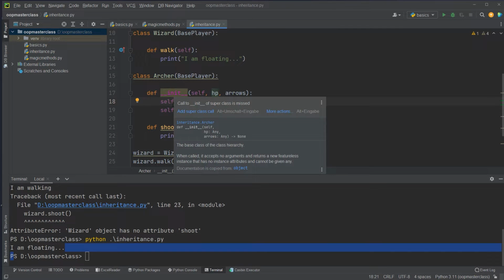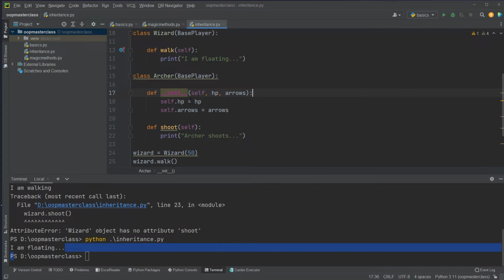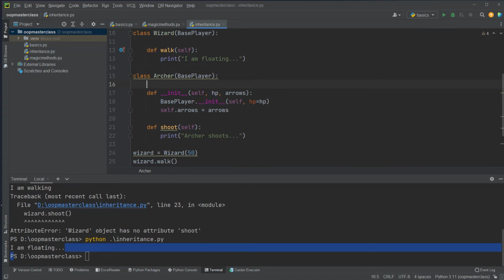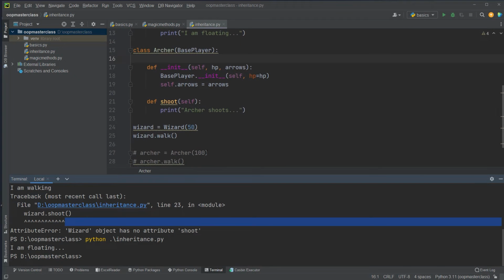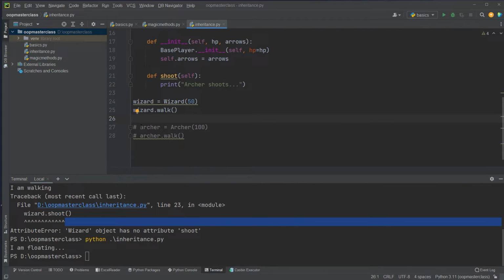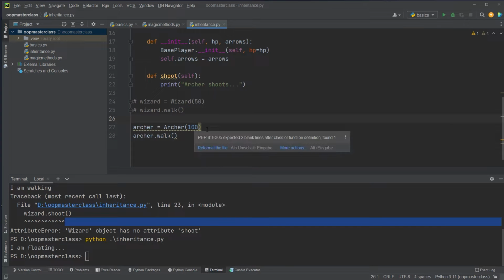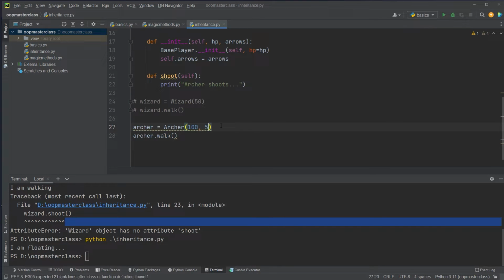PyCharm also complains. We can see call to init of superclass is missed. So this is what we're going to do now. Instead of doing it like this, we will use the HP from the superclass. We could do it like this, base player, which has got the init method, and here we pass in self as first argument, and then we pass in HP, which equals HP. So this is how we could do it. And if we have a look at our archer now, let's comment the wizard out and comment that in. We can see that we are missing an attribute here, and we want to define the arrows.